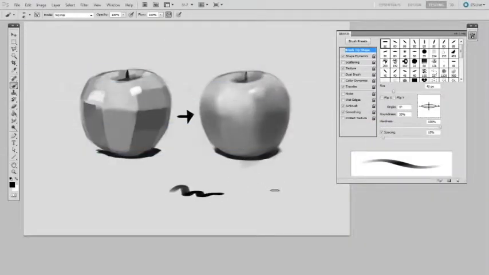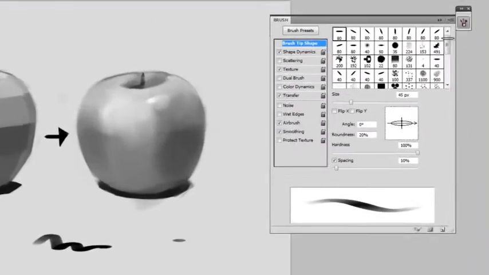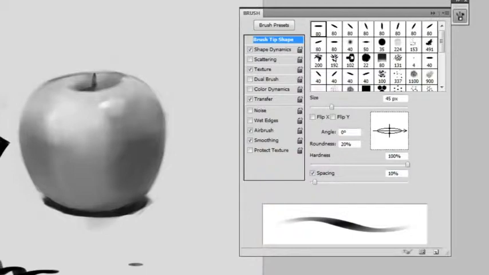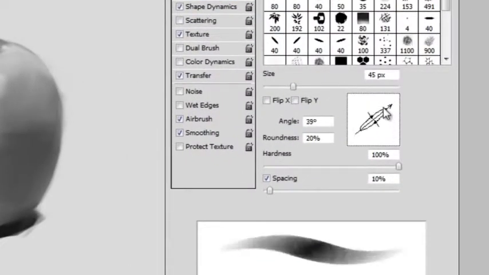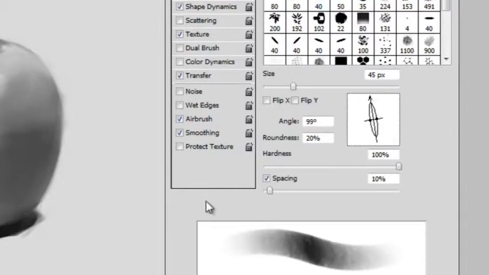For this, I like to use a flat, hard brush. And because it's got some directionality to it, I'm going to need to keep this brush palette open to the Brush Tip Shape tab while I work. This will allow me to change the brush tip angle by manipulating this thumbnail here that you can see.